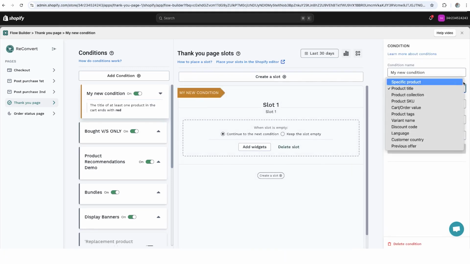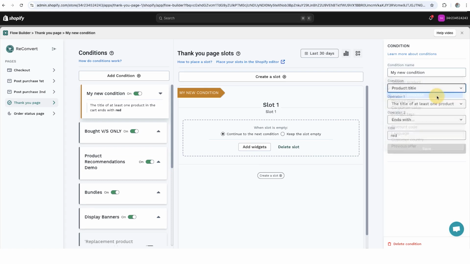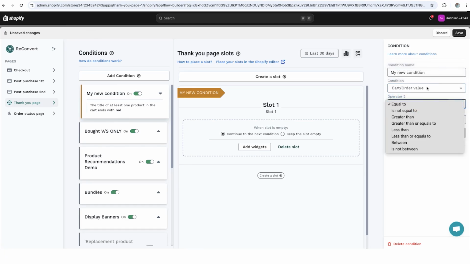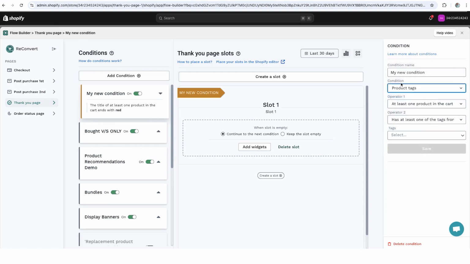I'm not going to go into detail here about all of these conditions, but you can play around with these yourselves. They're fairly intuitive. Product collection will be from a specific collection that you wish to include or exclude. Product SKU effectively works as a barcode. The SKU code is the code that is assigned to that product in your Shopify inventory. We can have a cart or order value equaling or being more or less than or between certain amounts. You can tag your products within Shopify and then have Reconvert check if that tag was existing or not existing in the cart.